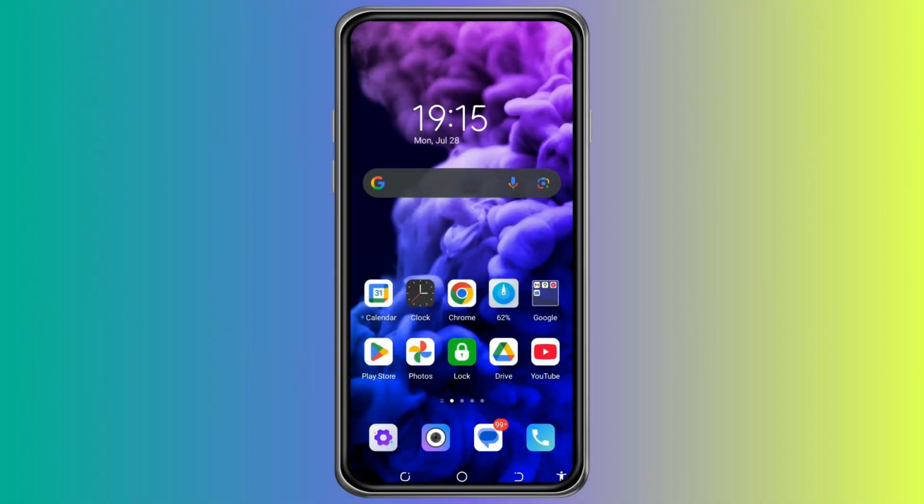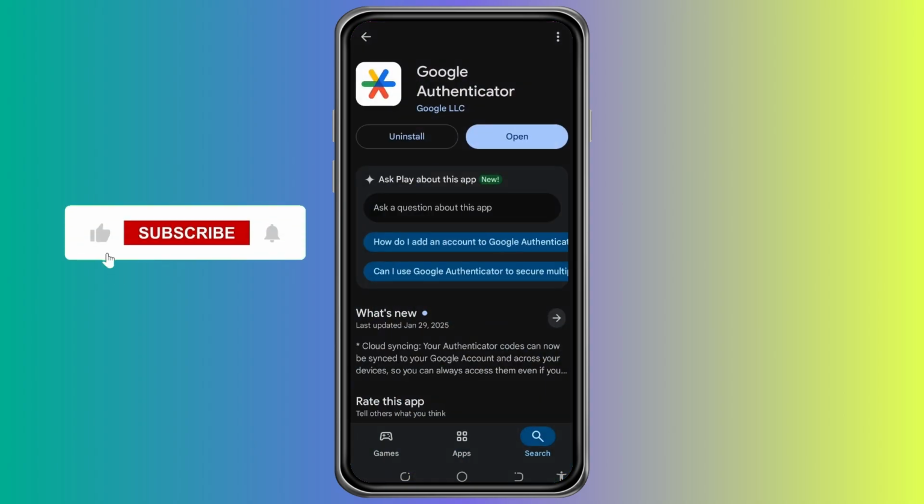Hey everyone, in this video I will show you how to set up the Google Authenticator app. You can follow these steps on any phone that supports the Google Authenticator app. Start by going to your phone's app store, search for Google Authenticator and download the app.